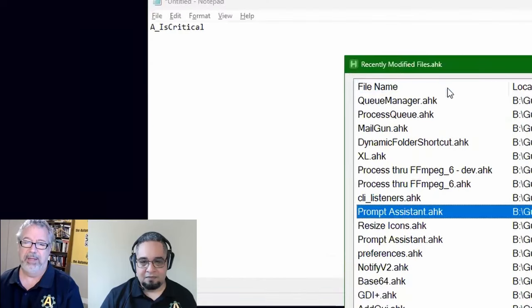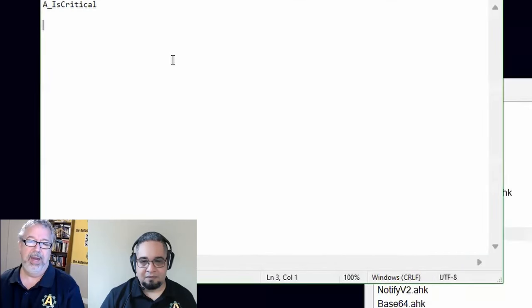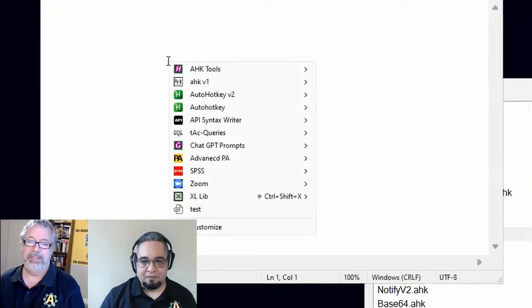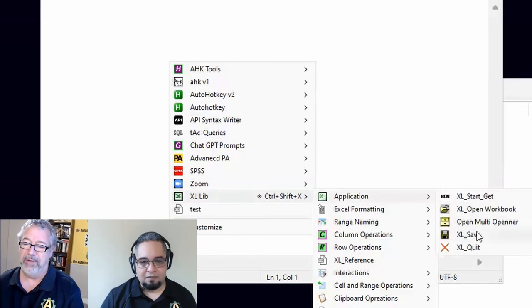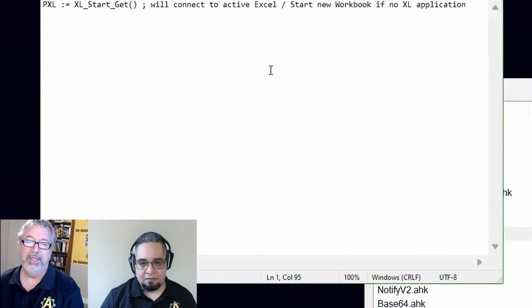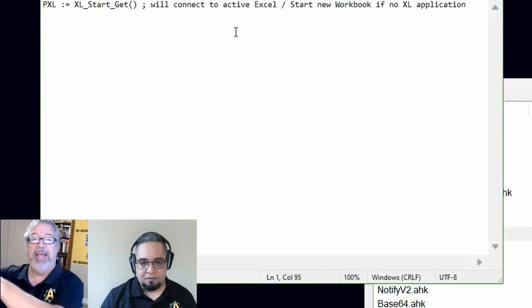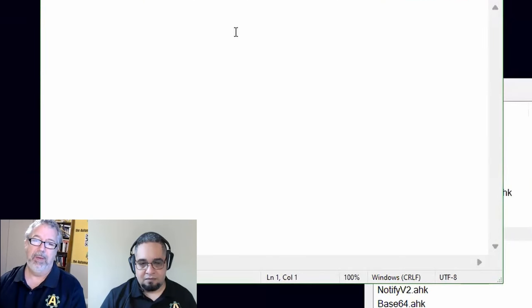Let me move this out of the way a little. And here, let's say I wanted to use my Excel. So this one is on the automator. I wanted to use my Excel function library, and I want to connect to it. So that's the code, right? Because I brought my Excel function library into these menus. And we have another one, which I haven't imported yet.